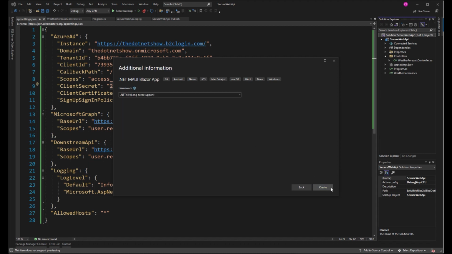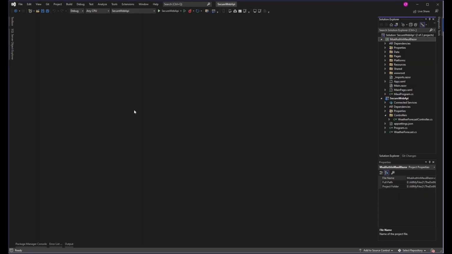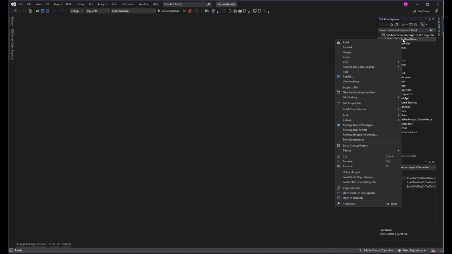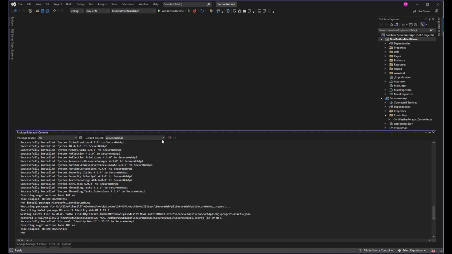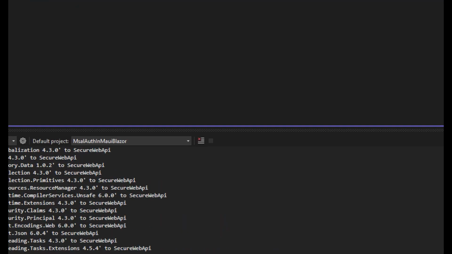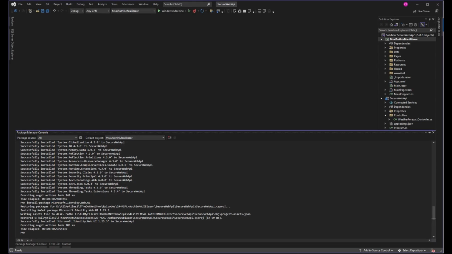Select the default framework, which is .NET 6 long-term support. So let's set this as the startup project. And go to our package manager console, and we're going to go up here and select MSAL Auth in Blazor because we want that to be the default project. When you select the default project and you add install packages, that's where they go. So here's what we want to install.